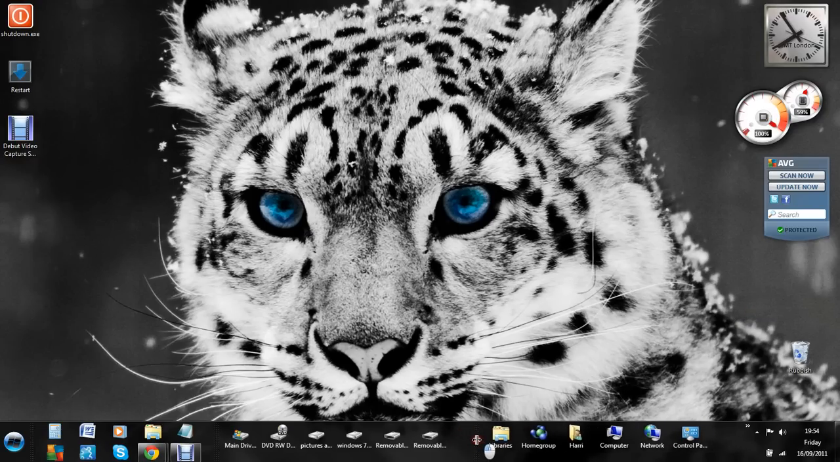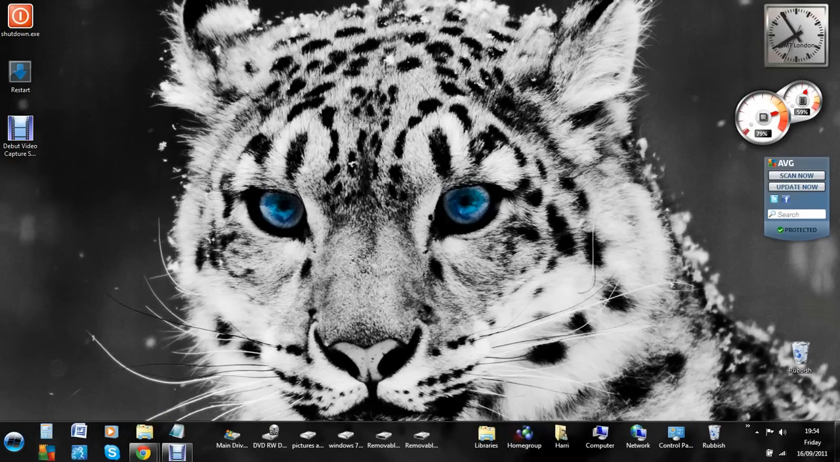It's got the rubbish bin, control panel, network, computer, your places and libraries. And if that's all you want, then that's looking good already. Then if that's all okay, then you right click and click lock the taskbar so no one can muck around with it, change any settings.